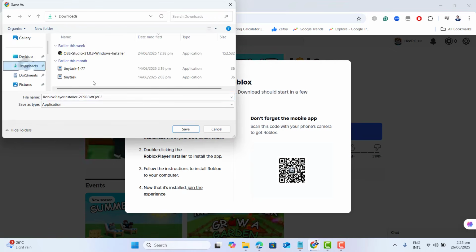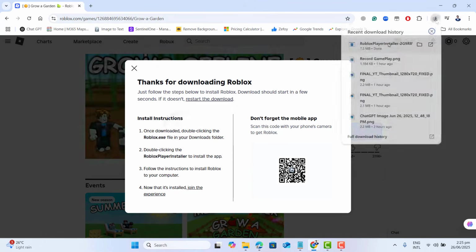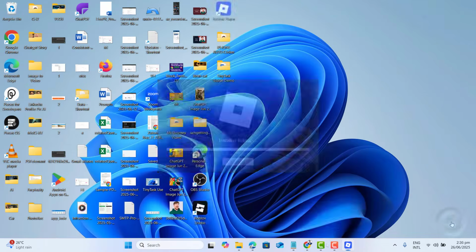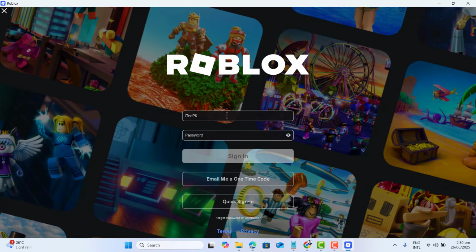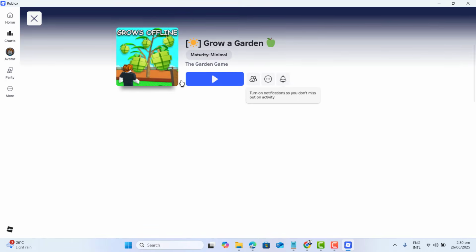So I don't have Roblox. Let's go ahead and download Roblox quickly on my computer. Okay. Once Roblox is downloaded, we are ready to install it. It's installed. Let's quickly sign in with the email I already used. Okay, so here we go. And I got the game that I downloaded.